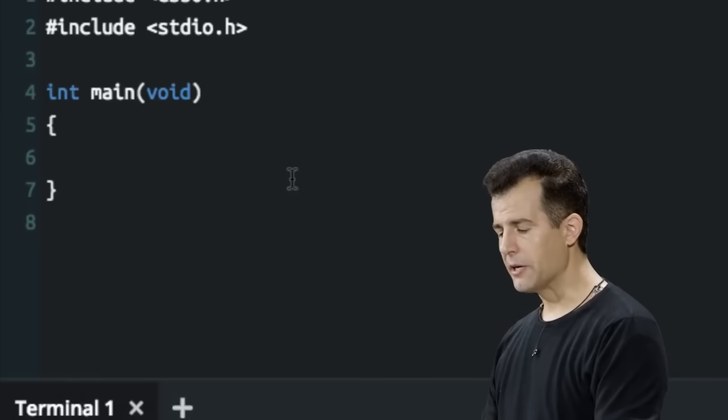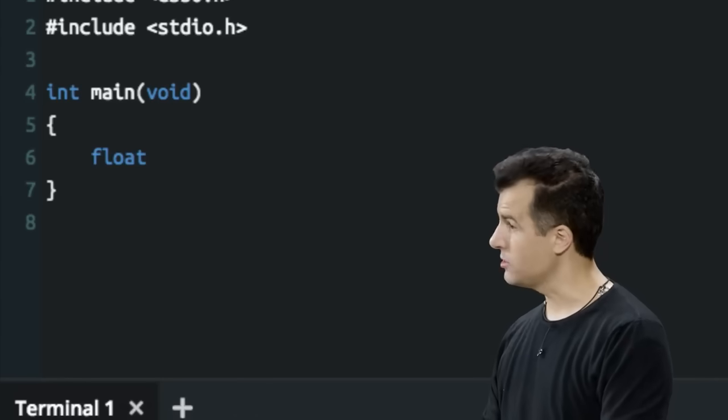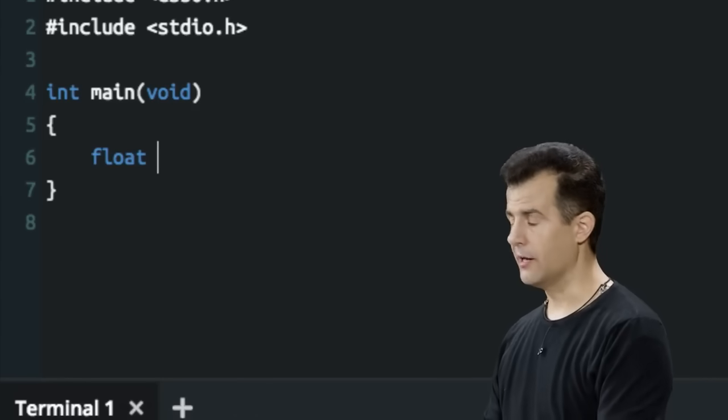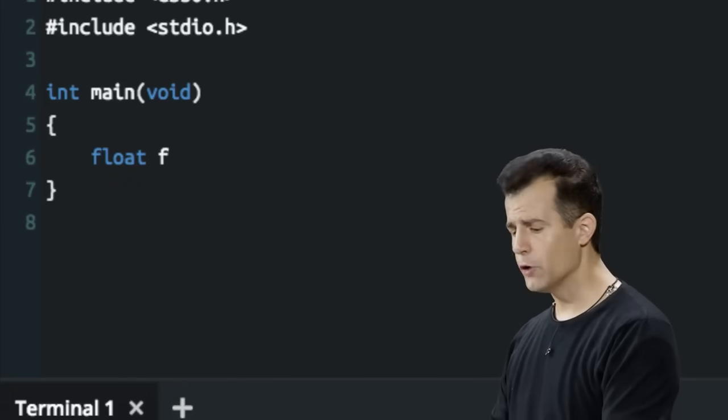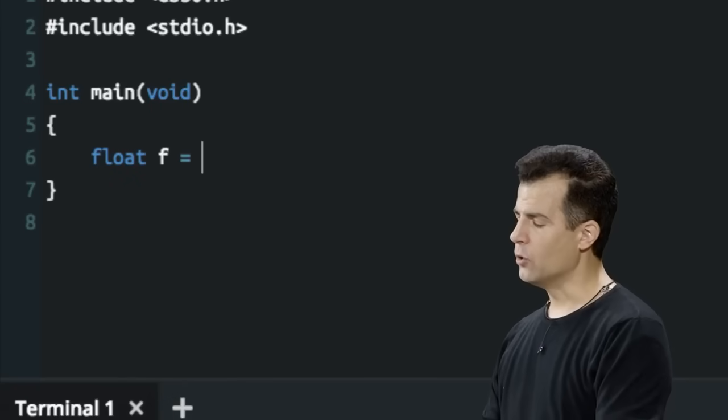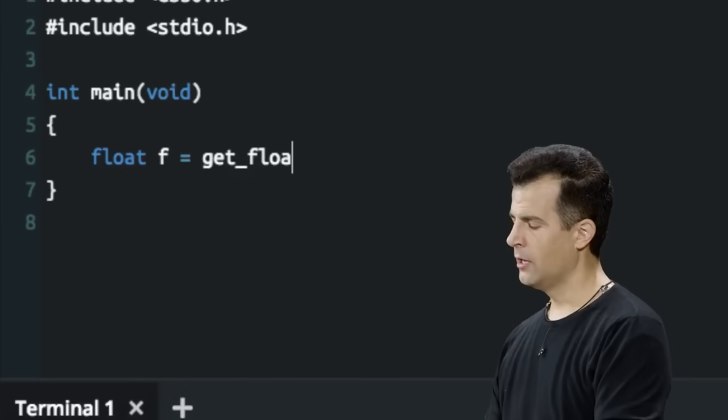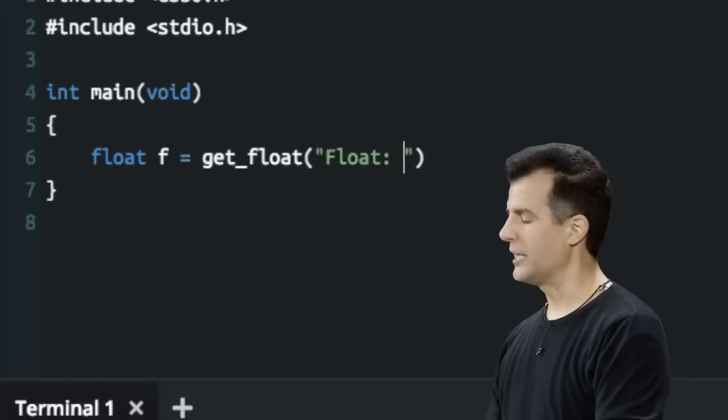I'll zoom in, and I'm going to say, hey, computer, give me a float, as is the data type called. Not int, not string, but float. I'll call it f, just because that sounds like float, and it's nice and succinct. Equals get float. And then I'm just going to say float. That's the prompt. I could make the prompt in green anything I want.